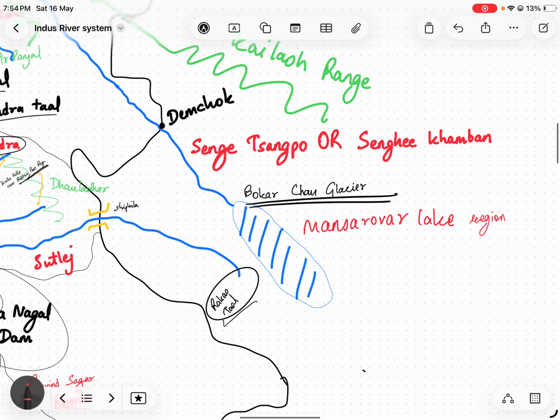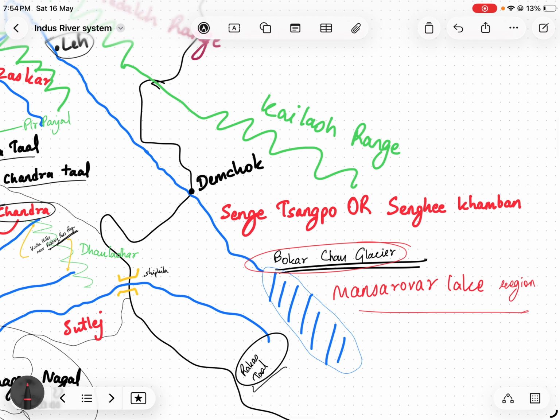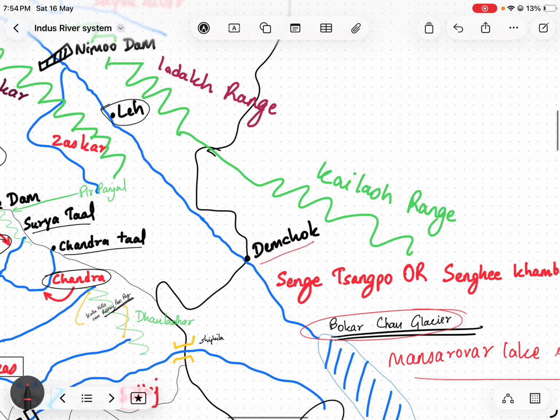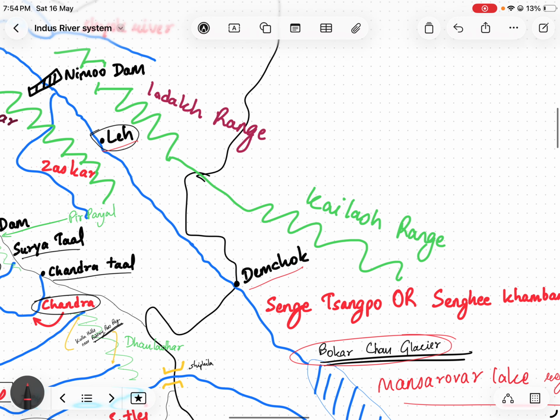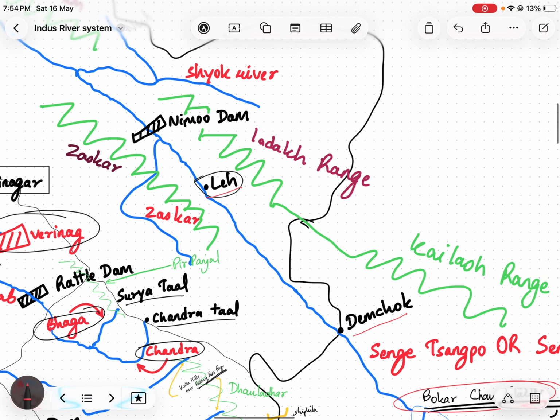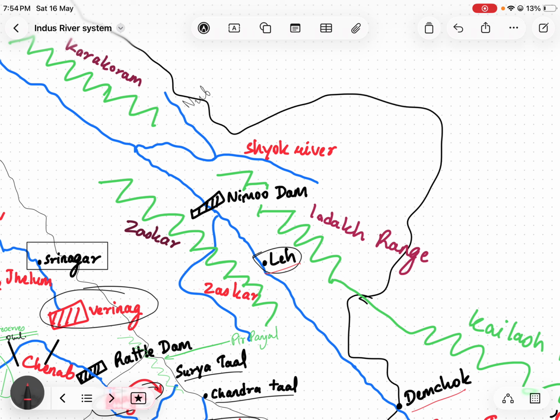It originates from Manasarovar Lake region in the Bokhar Chu Glacier and then it flows as Sengge Zangbo or Sengge Khamban. It flows through the Demchok region and the Leh region. It flows south of Kailas range, and once it enters India, it flows between the Zanskar and the Ladakh range. The Zanskar range is the Great Himalayas in Jammu Kashmir. The Ladakh is the Trans Himalayas.